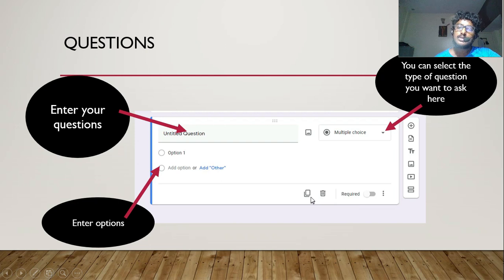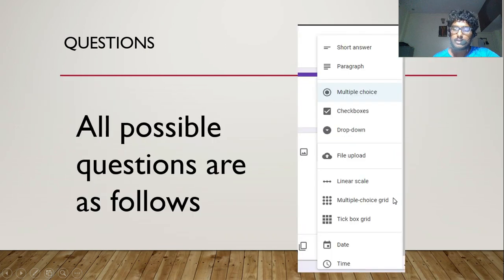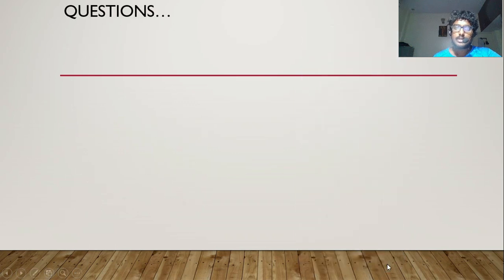Okay, you also have a duplicate option and a delete option. So these are the various question types that you can frame: short answer, paragraph, multiple choice, checkbox, drop down, upload a file, linear scale, multiple choice grid, tick box grid, date and time. So let's look into a few of them.